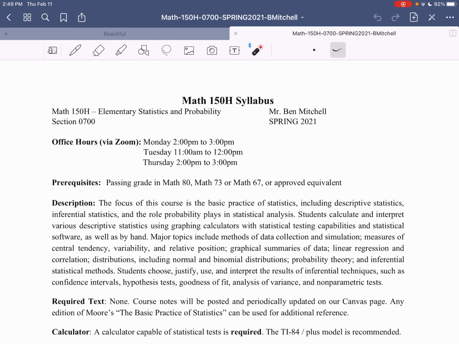Do you have to have a TI calculator? No, you don't have to have a TI, a Texas Instruments, specifically, but do keep in mind that in the lecture videos, the calculator demonstrations are done on a TI calculator, so it's much easier to follow along if you have a TI calculator.